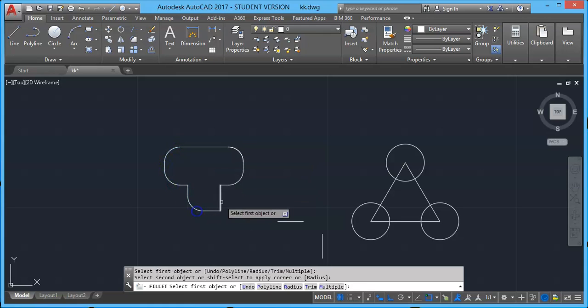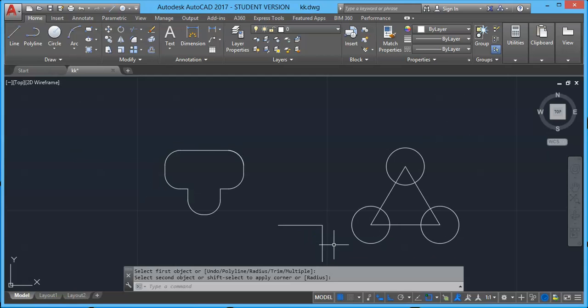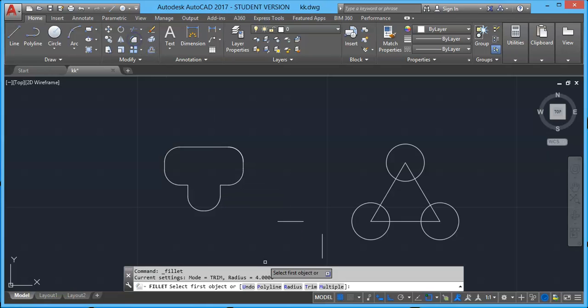There is one more advantage of using Fillet. For example, if I want to join these two lines at intersection point using Fillet, you can do that. Select Fillet, keep radius as 0, then select first object and second object. As you can see, the lines are connected at intersection. But if you type radius, let's say I want radius of 5 units, then an arc with radius of 5 is created between the two lines.